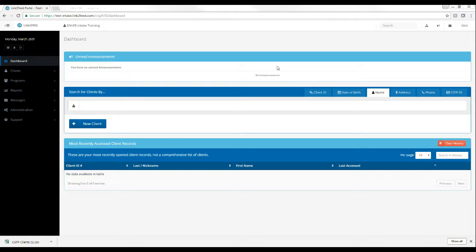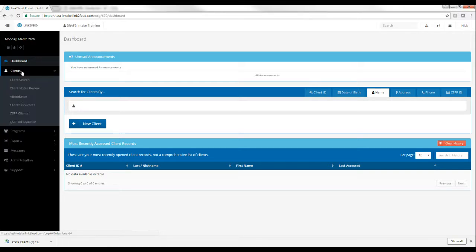So if you are a CSFP organization, when you pull up your Link to Feed account and you're at the dashboard screen, as I am here, if you go over here to the navigation pane and click clients, you're going to see some options there. You're not going to see as many options as I have here, but I want to call your attention down to these bottom two, which you will see, and that is CSFP clients and CSFP kit issuance.